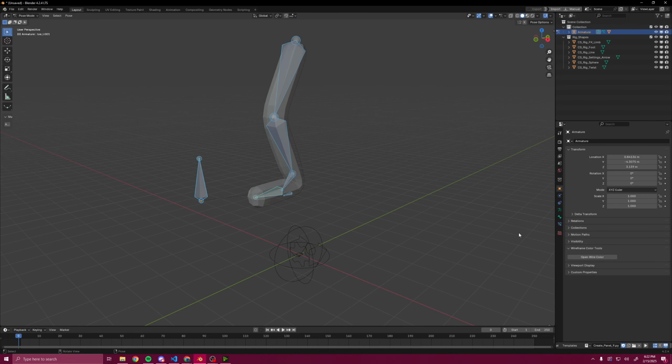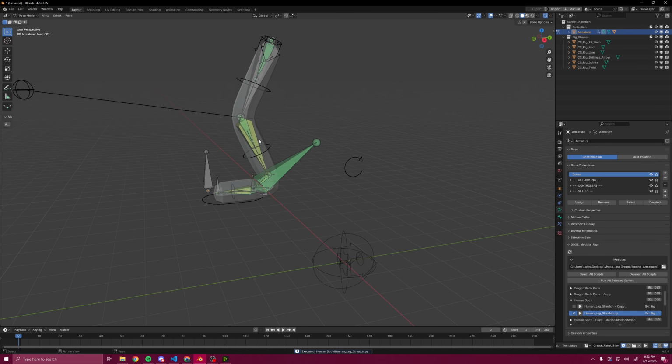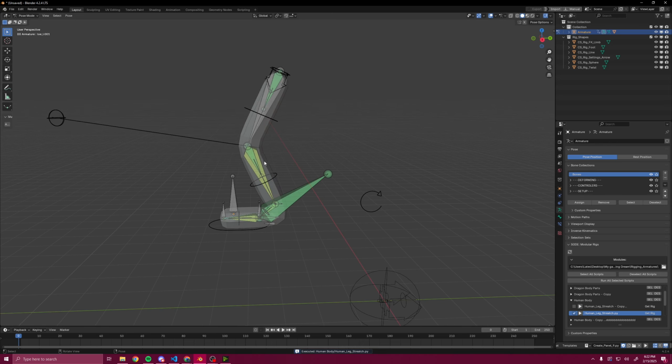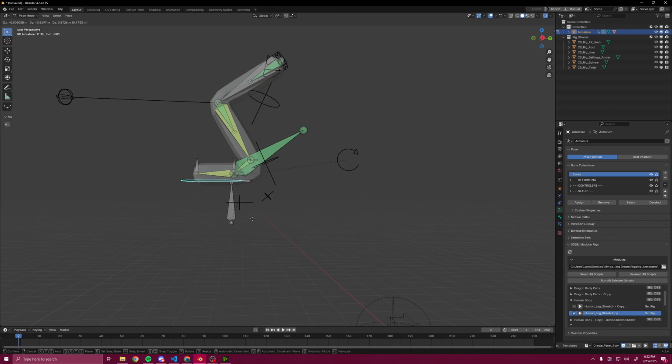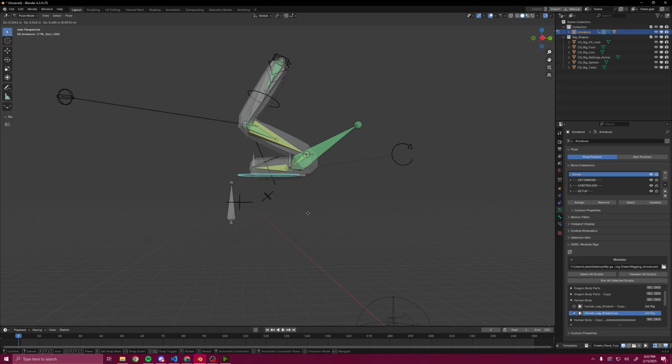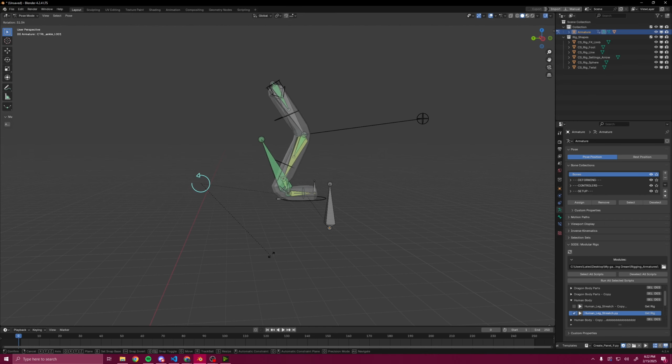What we could do here is we can then just generate the constraints, and you can see that it actually conforms the constraints to how we position the bones, which is the biggest benefit of this. So then you can position the bones however you like and have a leg setup that you like, and then we can have all the constraints that we're supposed to with this.